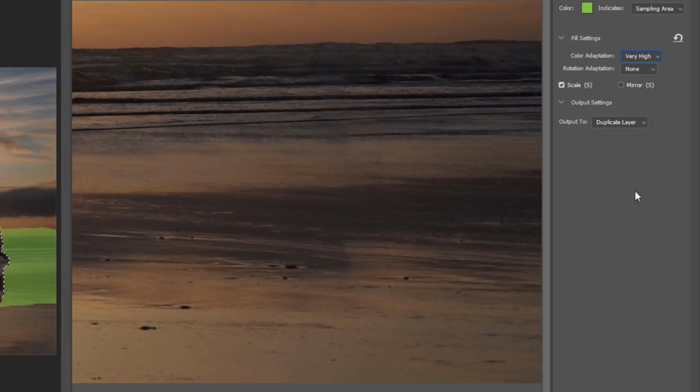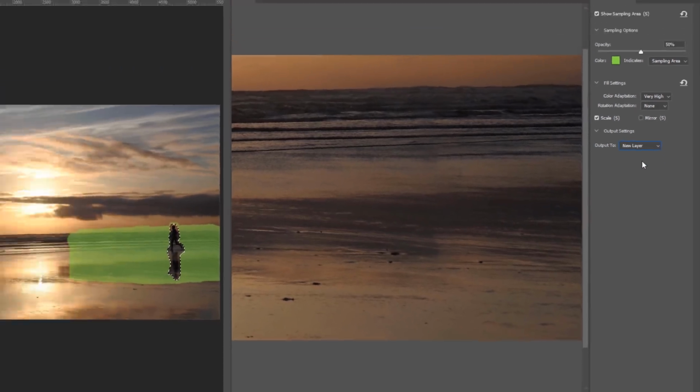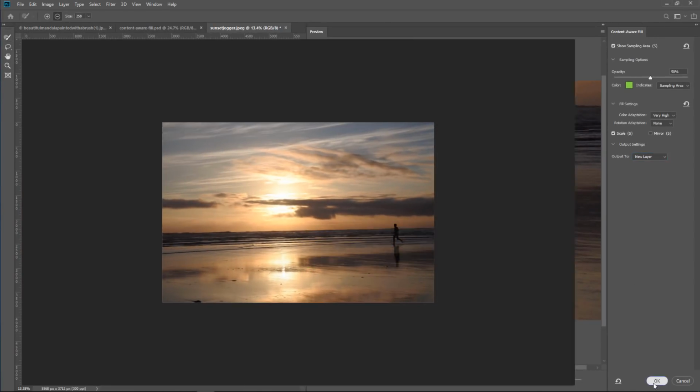On a duplicate layer, meaning I'll duplicate the original and apply the change, or I can simply create a new layer and fill those pixels in that have changed on that layer or on the current layer. I like working non-destructively, so I'll select either new layer or duplicate layer. In this case, new layer will work, so I'll select that, then I'll press OK.